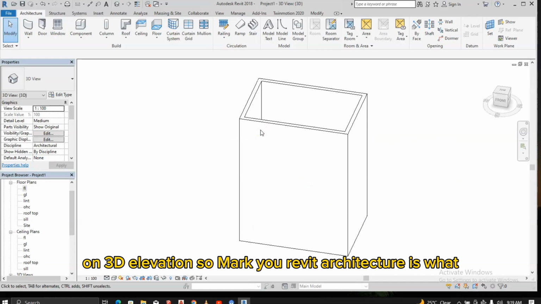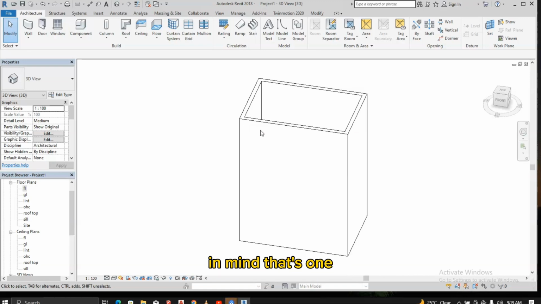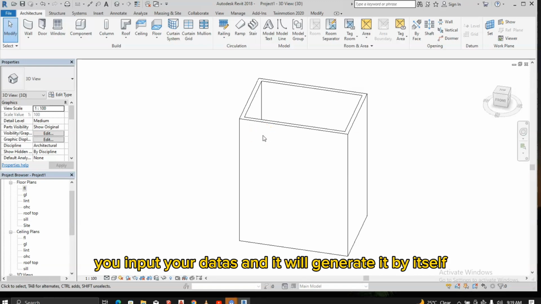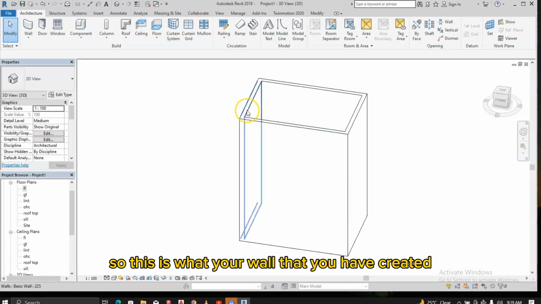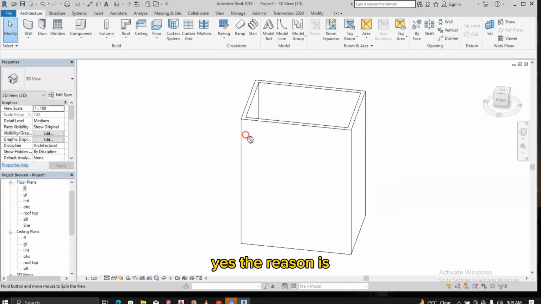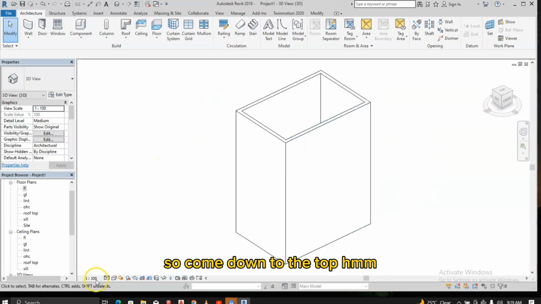Mark you, Revit Architecture is a BIM software, or it has been designed with BIM in mind. That's one. Revit Architecture is also a parametric software. This is where you input your data and it generates it by itself. Are we together? Okay, so this is the wall that you have created, but it seems we are not seeing any color here. The reason is that this is not in a realistic view. So come down to the bottom here. You see one box here, and then the second box is visual style.